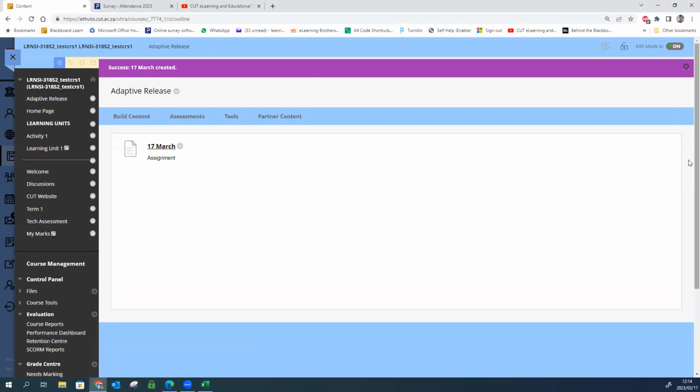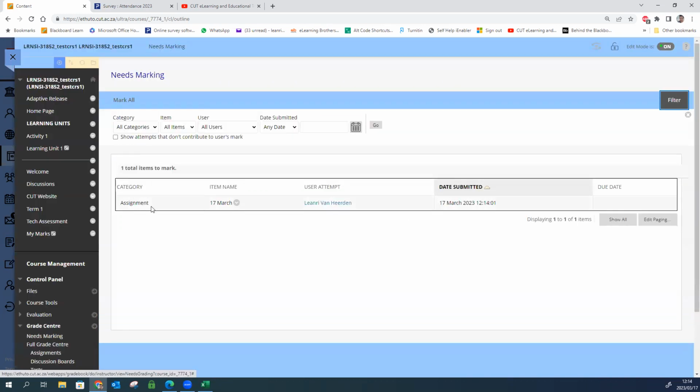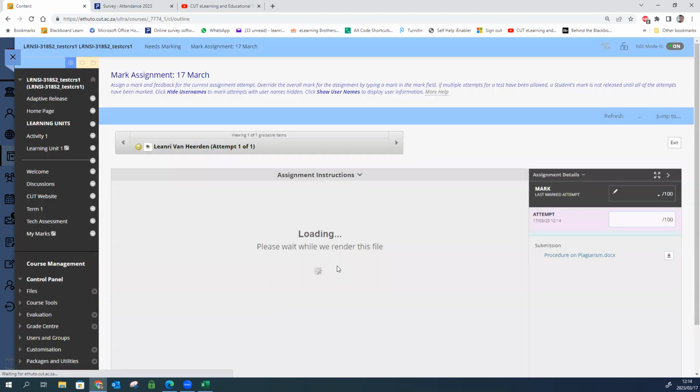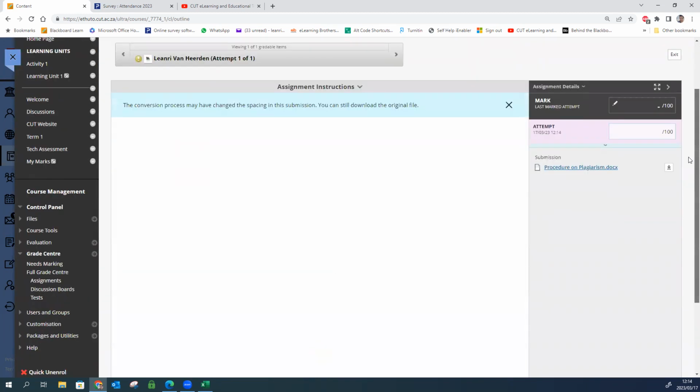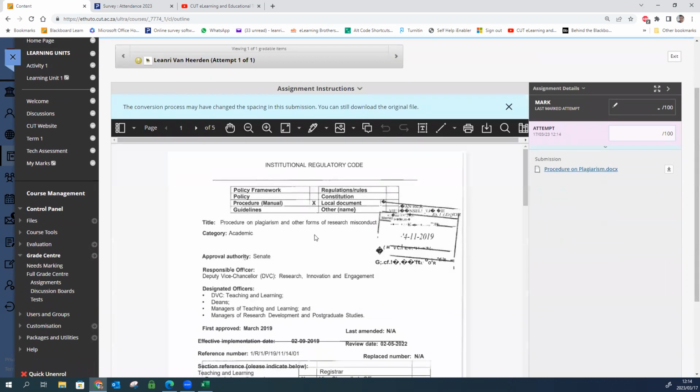Okay, so once your students have handed in, you go to your grade center again, but this time you expand and go to needs marking, and you'll receive a list of all the items that need your attention. To go to the attempt, you just click on the username. It will show you the document. Now, if it's a PDF or a Word document, it will open up in the box. If it's another type of document, it will not, and you just have to download it here and then put in your score here.